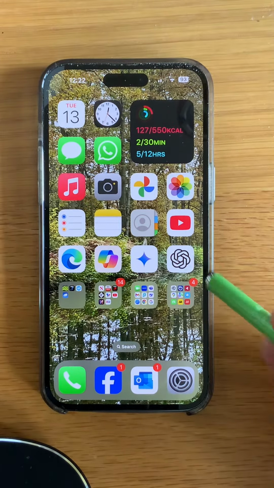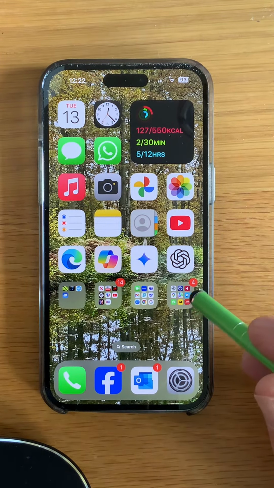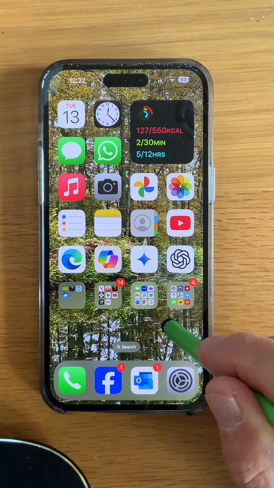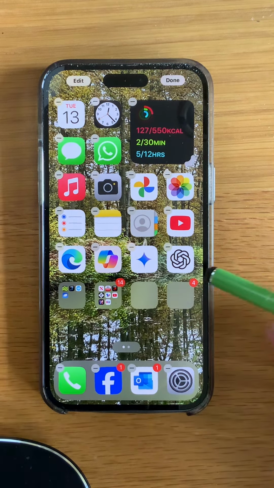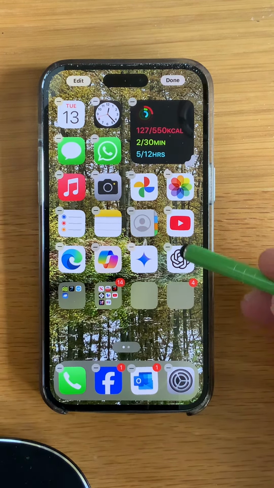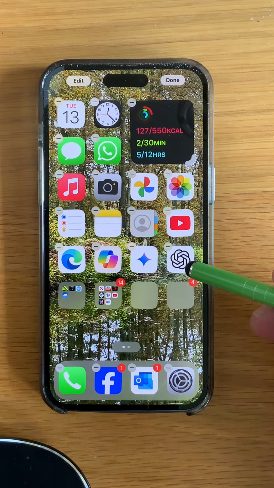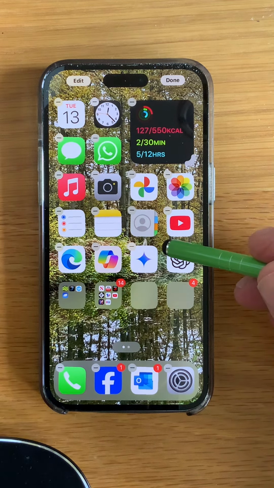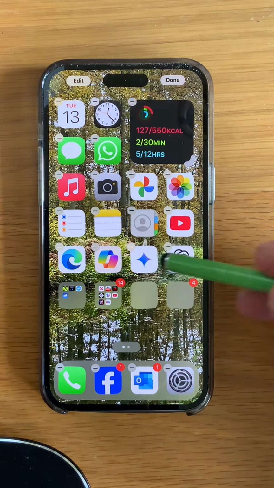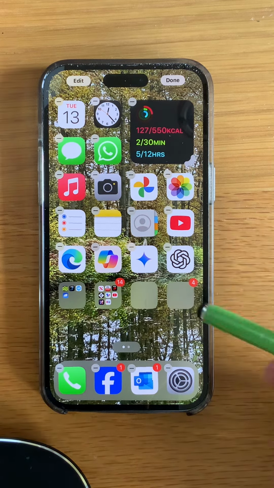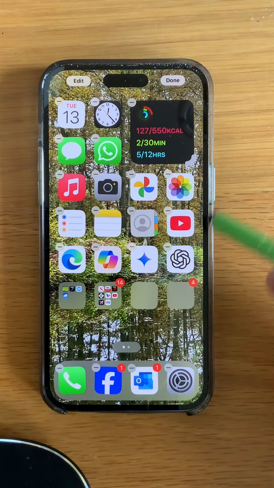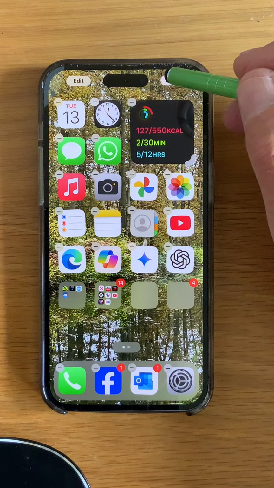So if you wanted to delete any, I'm not going to delete it because this is my setup. You long press on your screen and you can see the apps are jiggling. And literally, if you click on any of the minus signs, it'll then remove it from your home screen. I'm just going to click on done at the top there.